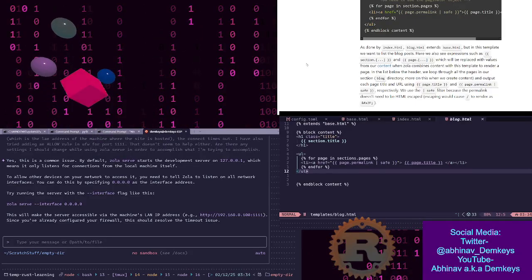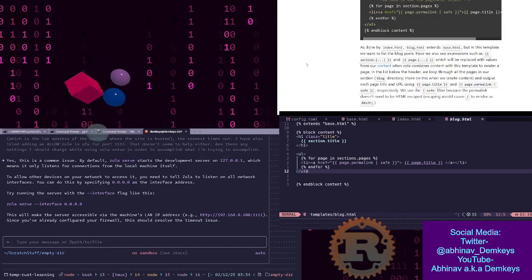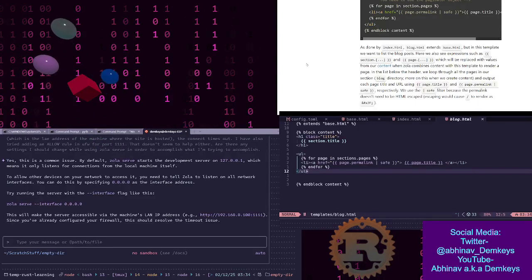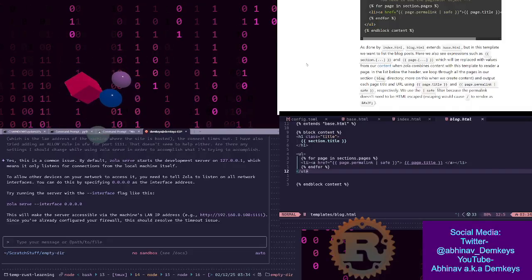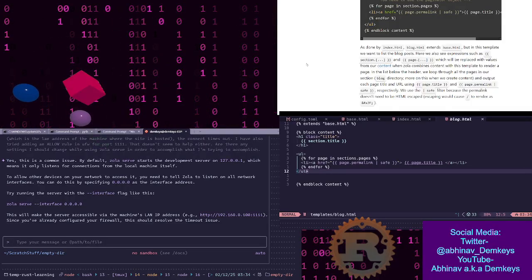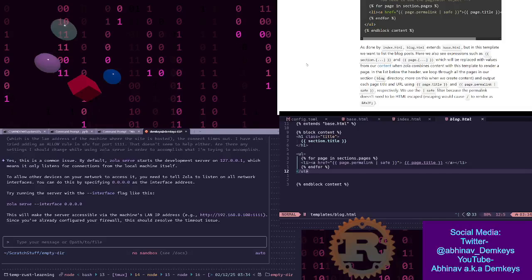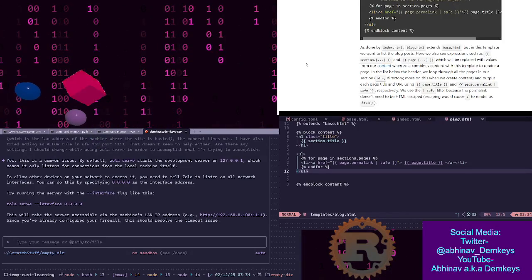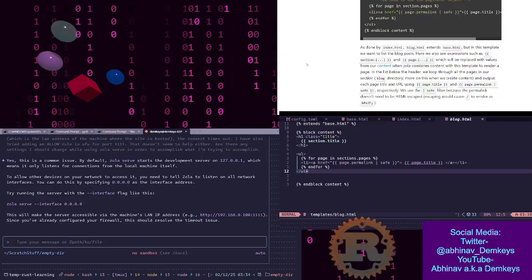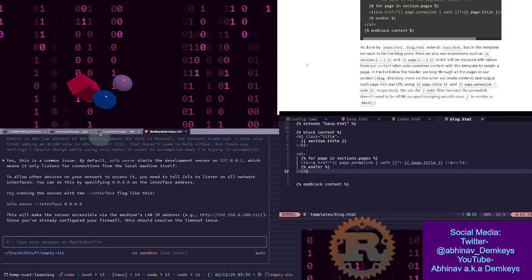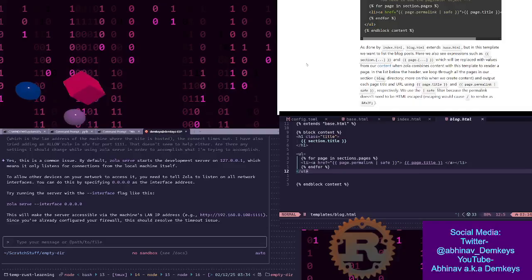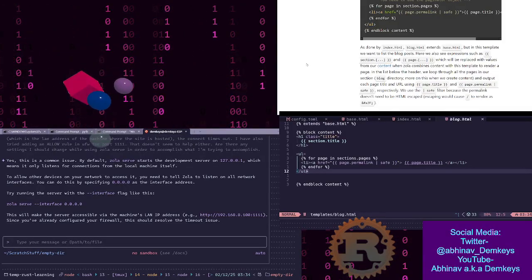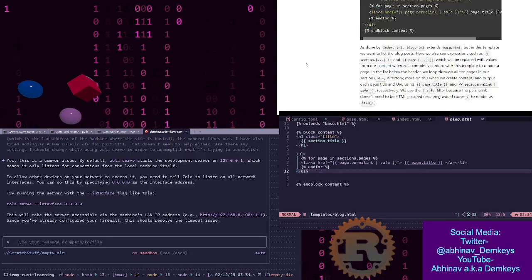In the list below the header, we loop through all the pages in our section blog directory, more on this when we create content, and output each page title and URL respectively. We use the safe filter because the permalink doesn't need to be HTML escaped. Escaping would cause the slash to render differently. Okay.